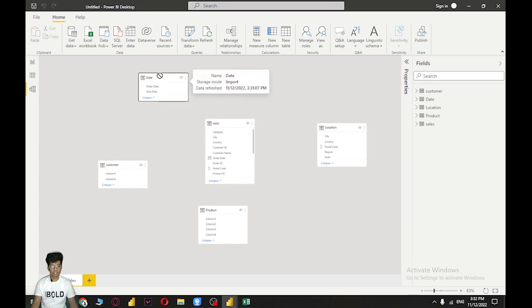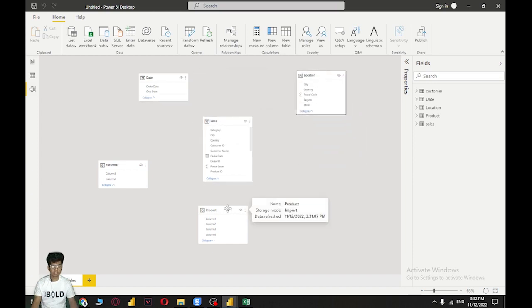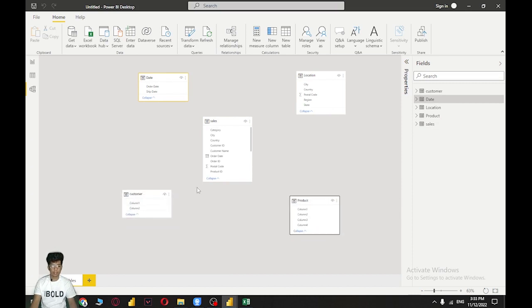So in this case, the main table is the sales table because it is carrying all the IDs, right? So sales will be the fact table, and date will be the dimension table. This is called star schema, right?